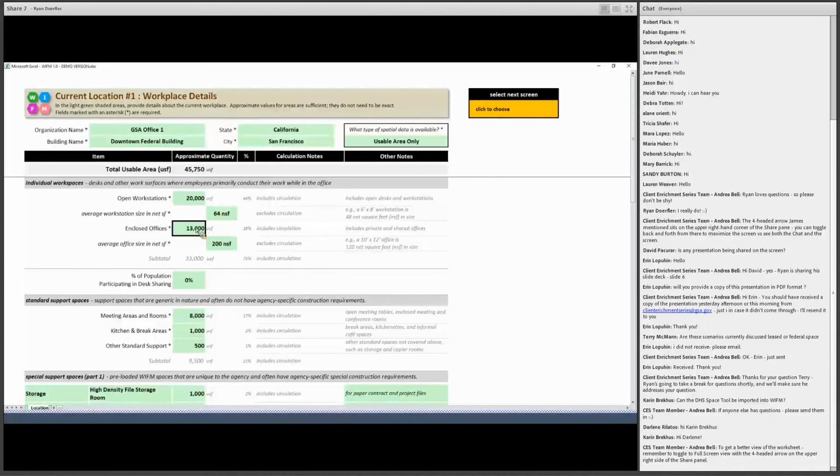So in this instance, with the usable area only, that selection, what we're doing is we're taking a rough guess based off of a percentage, and as part of that, we're automatically figuring in the circulation as well. But WIFM does need these overall figures to break it apart and rebuild some of them when it comes to producing the scenarios.